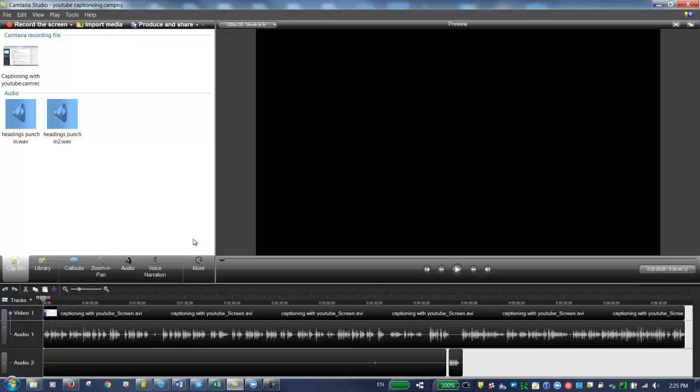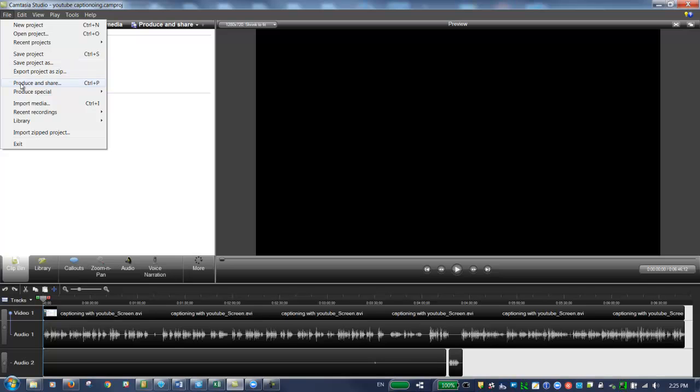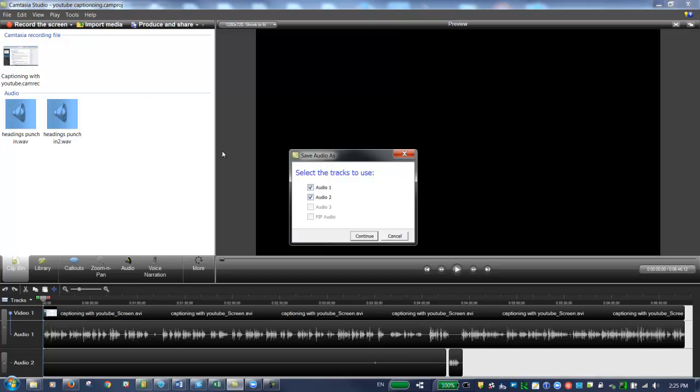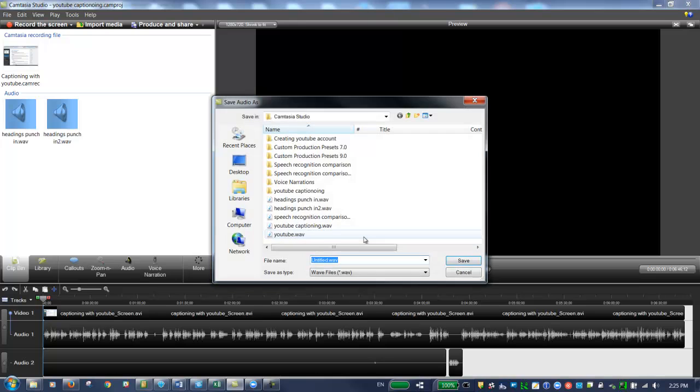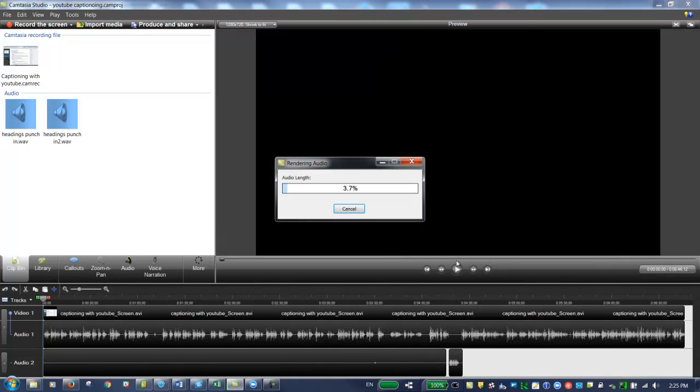First, you need to extract audio from video source. Here I'm using Camtasia. So in Camtasia 7, this is accomplished with File, Produce Special, Export Audio As. Then you'll select the audio tracks that you wish to export, select the Continue button, and then you provide the name of the audio file that you'd like to save. I'll just accept Untitled here, and when I choose Save, it will render the audio typically as a WAV file if you are using Windows.